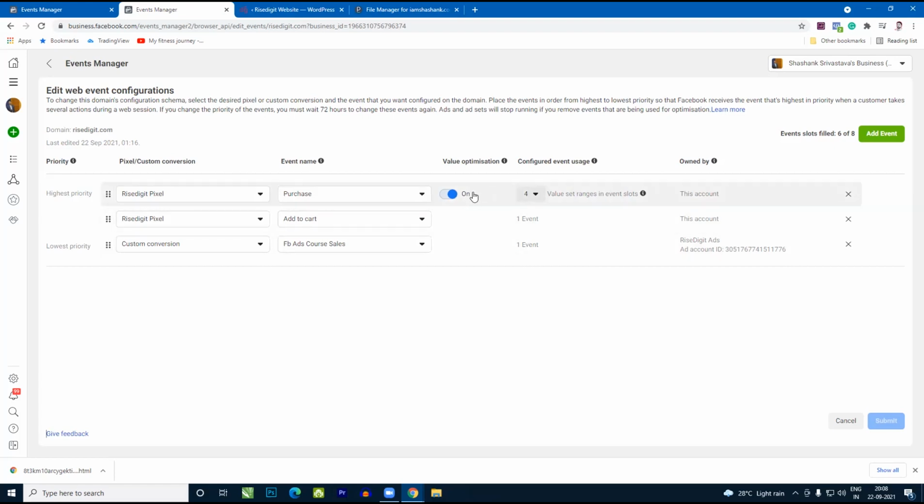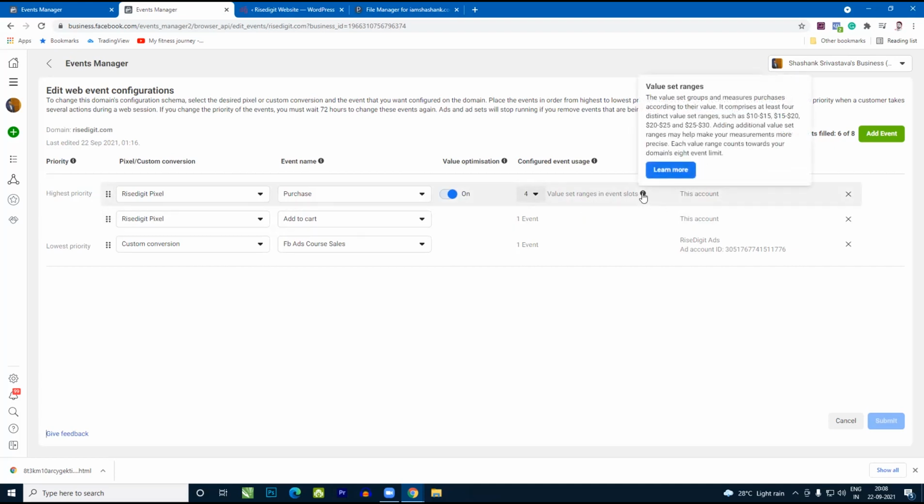And that's why I added the value optimization as well, which is configured event usage. Value set ranges in event slots. So if you click on this I button, the value set groups and measures purchases according to their value. It comprises at least 4 distinct value set ranges, such as $10 to $15, 15 to 20, 20 to 25, and 25 to $30. Adding additional value set ranges may help make your measurement more precise. Each value range counts towards your domain's 8 event limit.